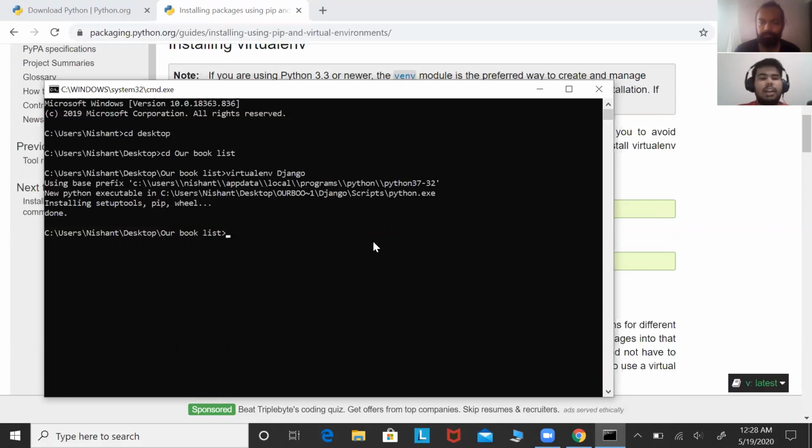So now our virtual environment has been created, but it has not been activated yet. To activate it, you have to be in the same directory where you created your virtual environment. I created mine in the directory desktop/our book list. You type in the name of the virtual environment, which is Django, then /scripts, and you write activate. If your virtual environment is activated, you can see this kind of thing come up over here. If this does not come up, then there might be some error and you need to fix that.